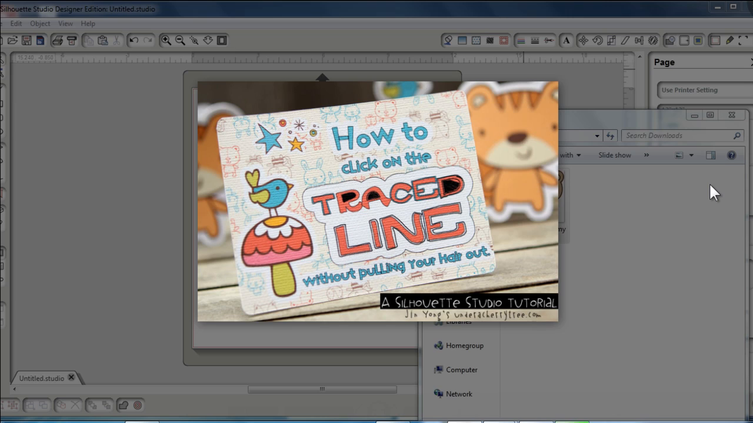Sometimes it can be tricky trying to click on the trace line to make an offset in Silhouette Studio. Now I'm going to show you an easy way to do that. Before I go further, let me first explain some of the terms that I will be using in this video.